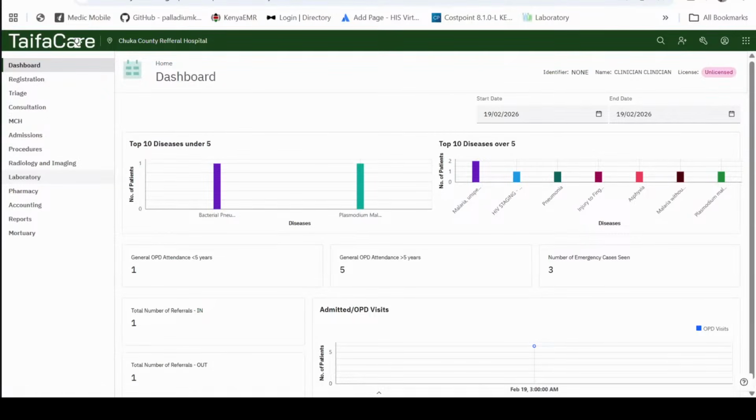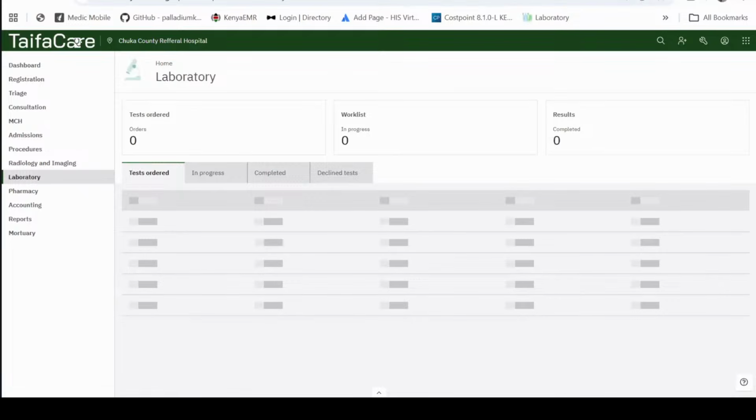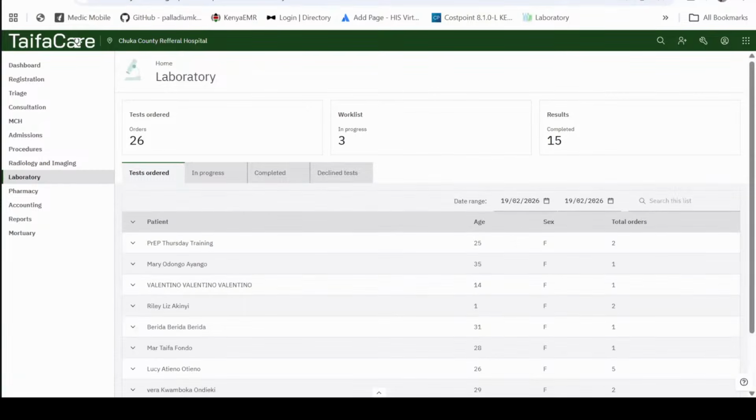This is the facility left navigation panel, and I just drill down to laboratory. When I click on laboratory, I think Otieno had also mentioned this, it takes me to the laboratory dashboard for that particular day. By default, the EMR has been designed to zero you down to that particular day, but this doesn't mean that you can't flex with the date range. As you can see, there's a date range feature here.